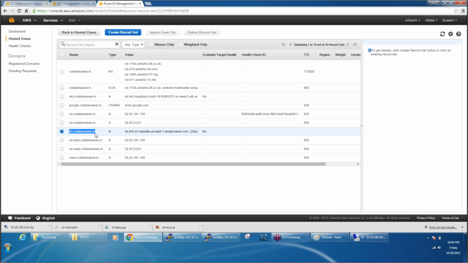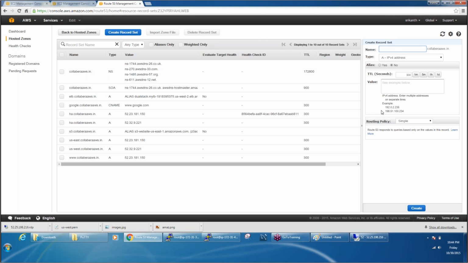I'm going to show you something here. I'm going to select S3.collabora.aws.in. I'm going to create a record set, and I'm going to use S3. To keep it simple, I'm going to give some random IP just to show you an error here. If I give a random IP and use s3.collabora.aws.in and click on create, it is going to be simple here.